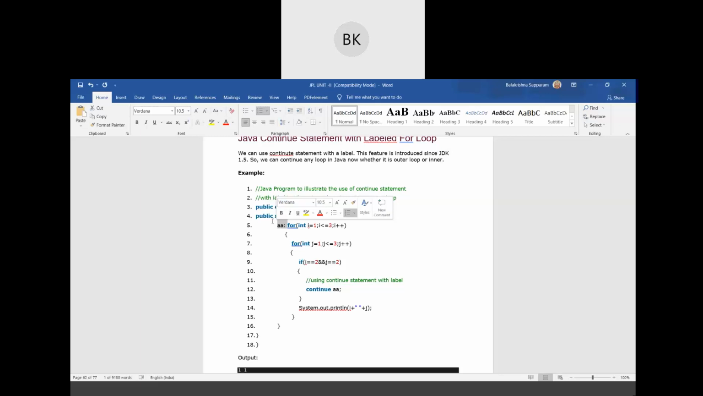Suppose there is no label and in the inner for loop you are just writing continue, just to skip 2 2. Then you still get 2 3. It's not a problem. Whenever you specify continue AA, which refers to the outer for loop, the inner for loop is terminated. What are the values in the inner for loop? Up to 2 1 only are printed. 2 2 and 2 3 are not printed.